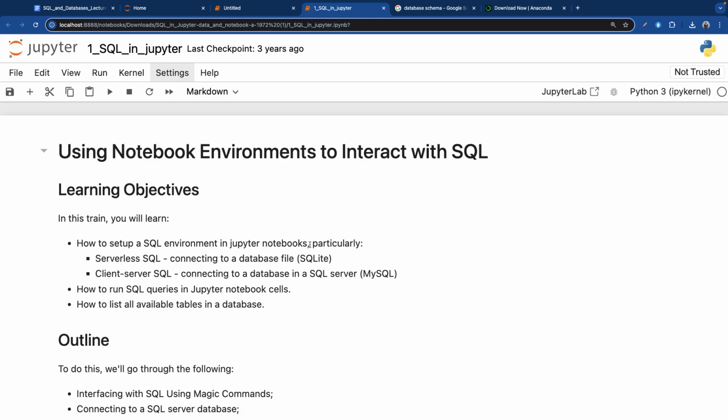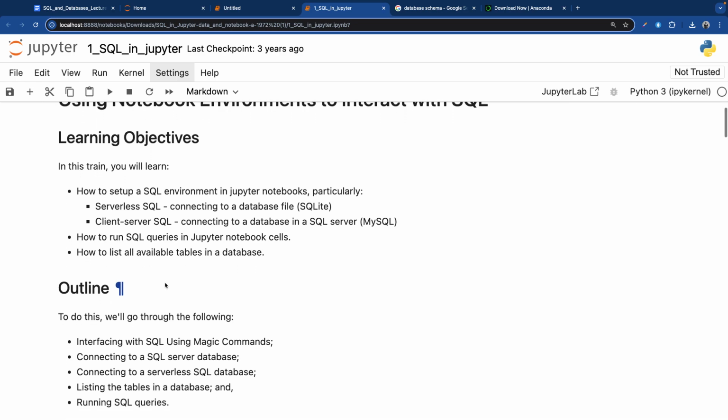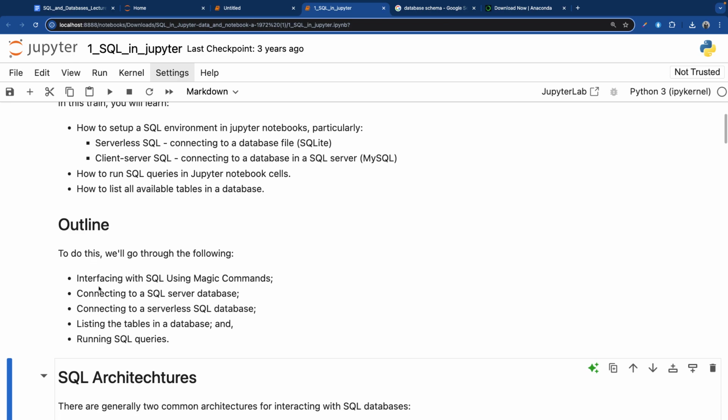You are going to learn how to set up a SQL environment in your Jupyter Notebook, particularly a serverless SQL that is connecting a database file. Because we have serverless SQL and we have client server. We are going to talk about them. Serverless SQL is when you're connecting directly from your database to your laptop. But client server is when you're using a third party application to connect. We are going to talk about it in this notebook. Then how to run SQL queries in Jupyter Notebook cells, and how to list all the available tables in a database. So those are the things you'll be learning.